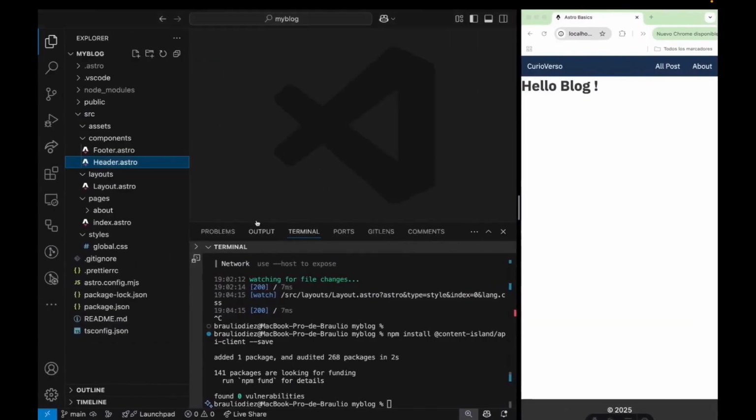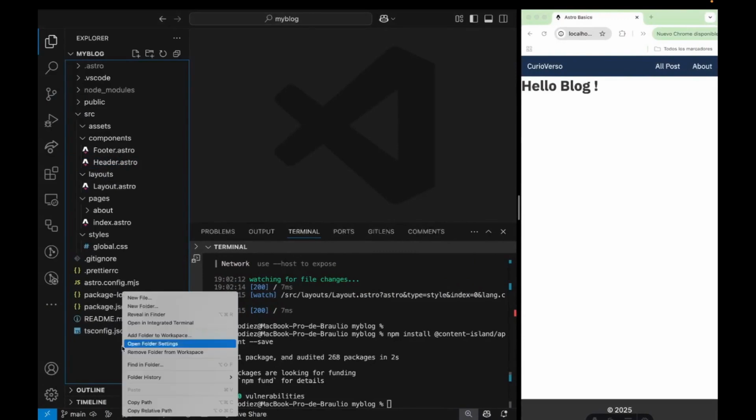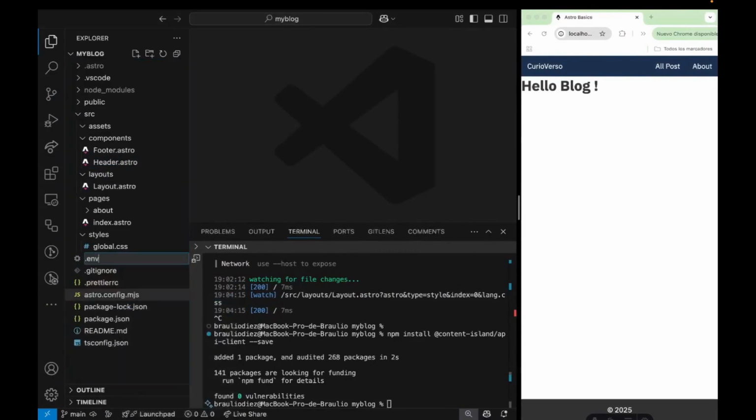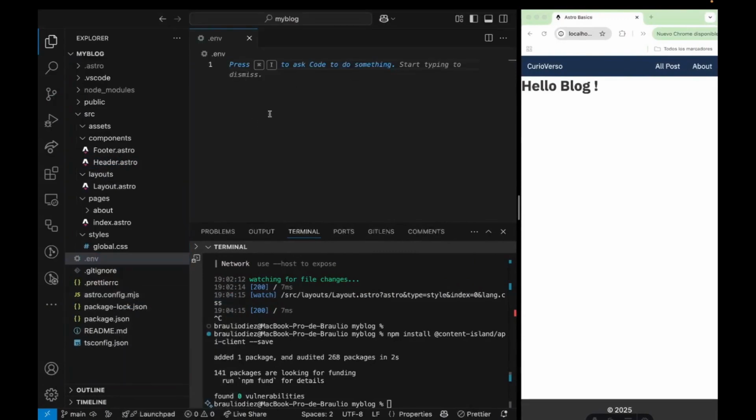go back to our VS Code project, create a .env file at the root, and add a variable named CONTENT_ISLAND_SECRET_TOKEN. And we assign to that variable the API key from our project.